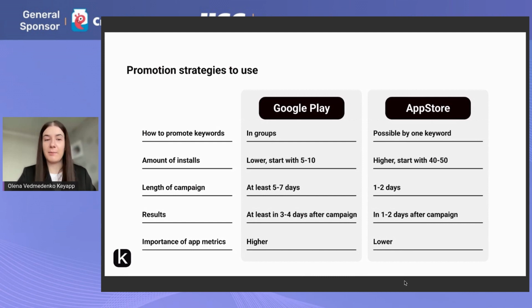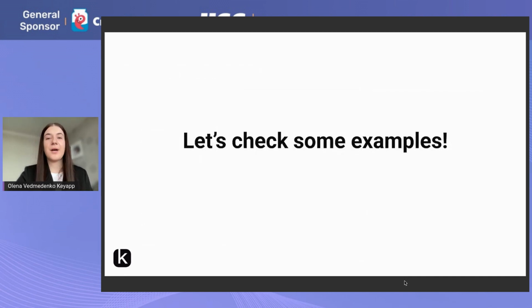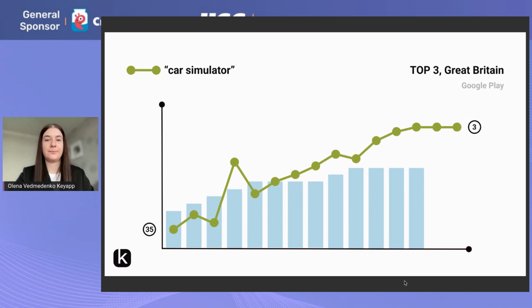And if we are talking about importance of app metrics for App Store, they are not as important as for Google Play. For Google Play, they are extremely important, and their algorithm checks all the conversion rates and app activity, app rating, some crashes inside the app. So, at this stage, let's check some examples about keyword promotion, so for you to understand what I mean and how this actually can bring your application to top ranks to get more organic downloads.